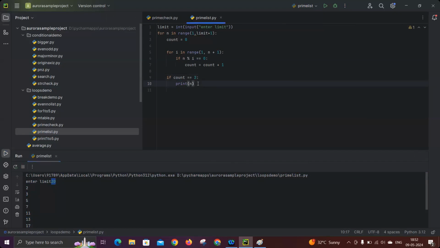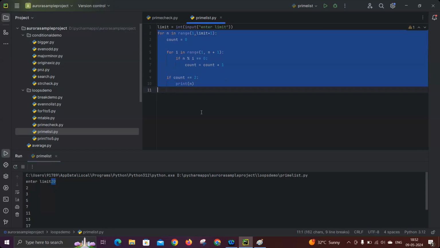And also, if somebody asks you to write an example for nested loops, this is one of the best examples for nested loops. So please try to understand the program, and if you have any doubts, please ask me. I will hold for 1 minute.